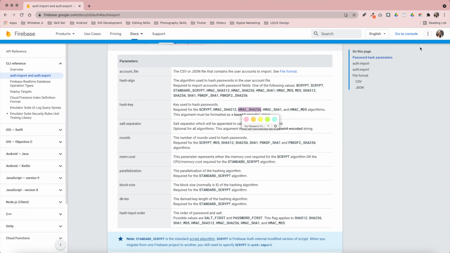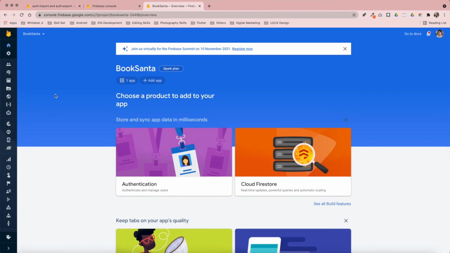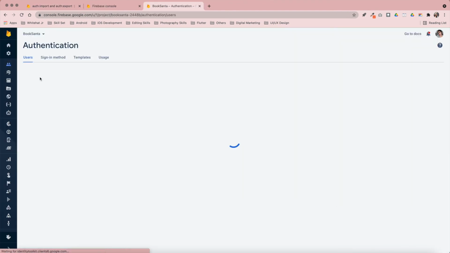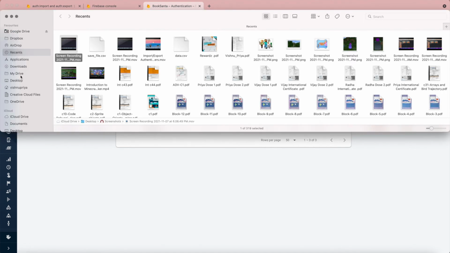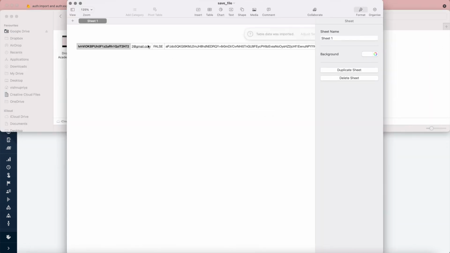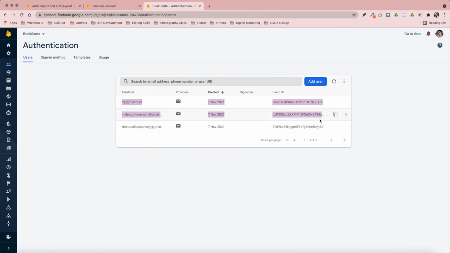Let's go back to our project. So I'm in my project location. Go to authentication. And as you could see, the user is successfully imported. Let me show you my save file as well. As you could see, the user was to@gmail.com and that was successfully imported. It is simple and very easy, isn't it?